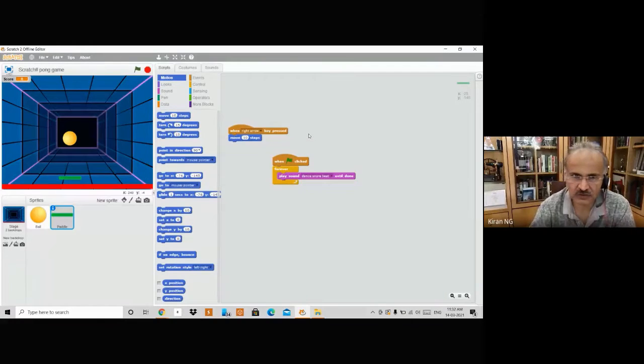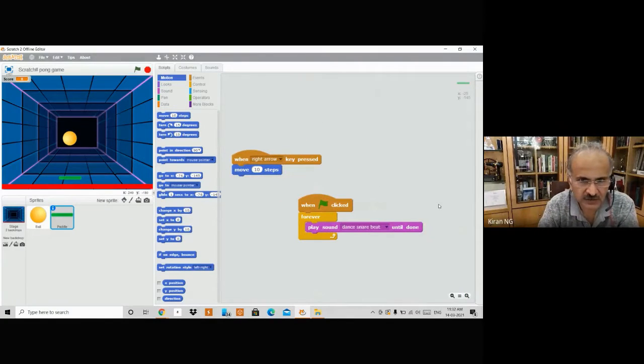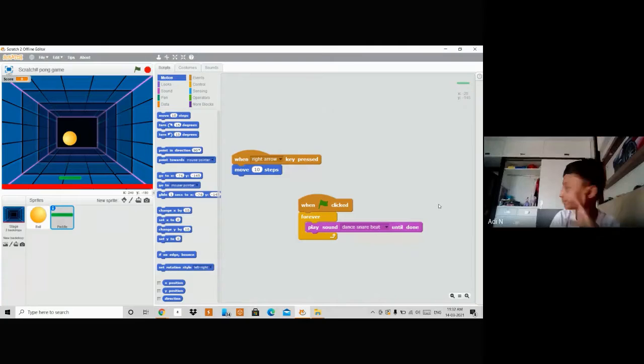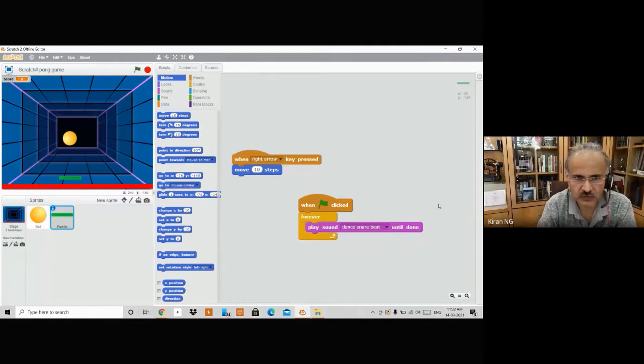Yeah, now the code is, when you see the code which he has just created, it says when right arrow is pressed, he has given move 10 steps. But he is not telling it to move to the right, but it is moving to the right. Why is that? And is it possible to make it move to the left, even using the same move command?